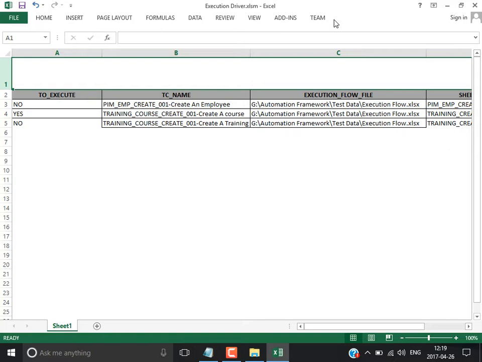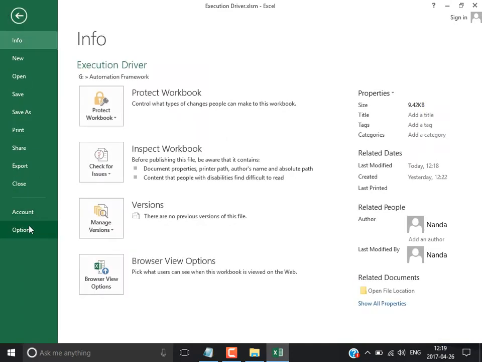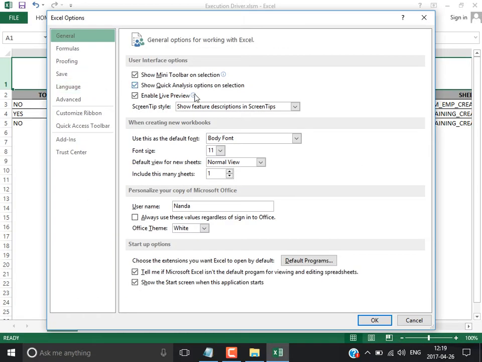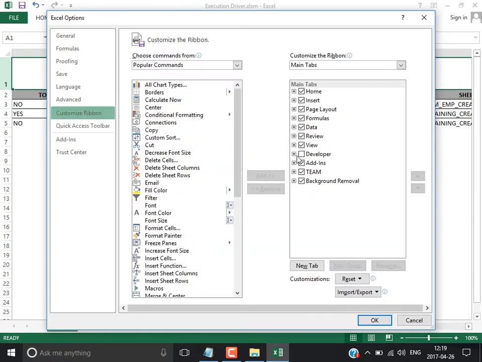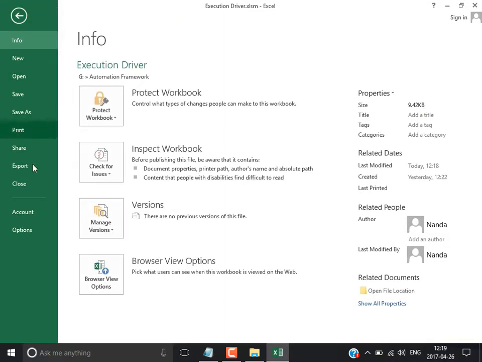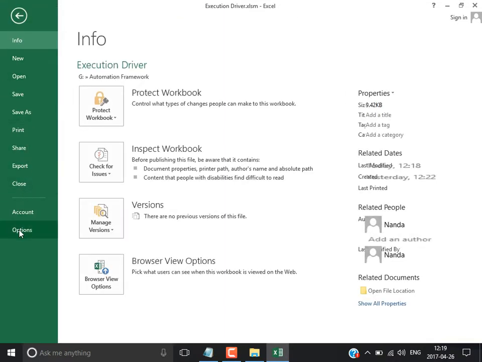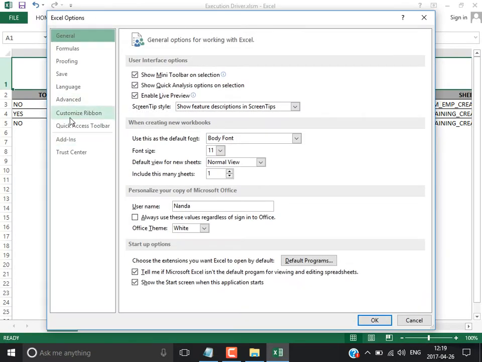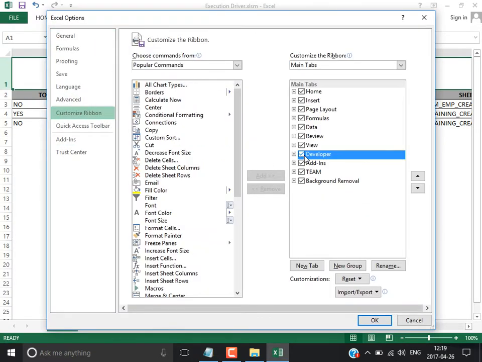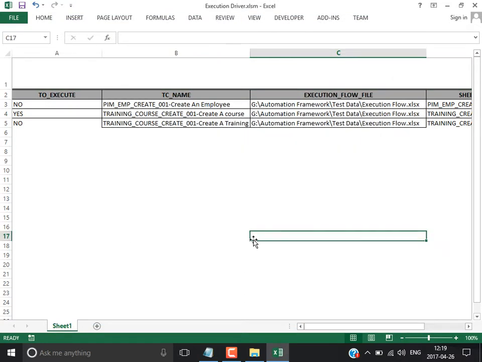In case the developer tab is not available here, go to file options. In the options, go to customize ribbon. Under customize ribbon, can you see a checkbox called developer? Just select it. Let me repeat again: file, options, customize ribbon, then you have the developer tab here. Okay, now we can see the developer tab.